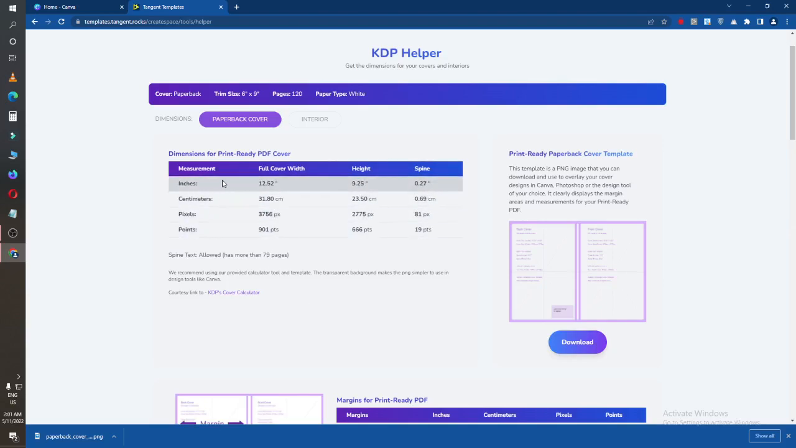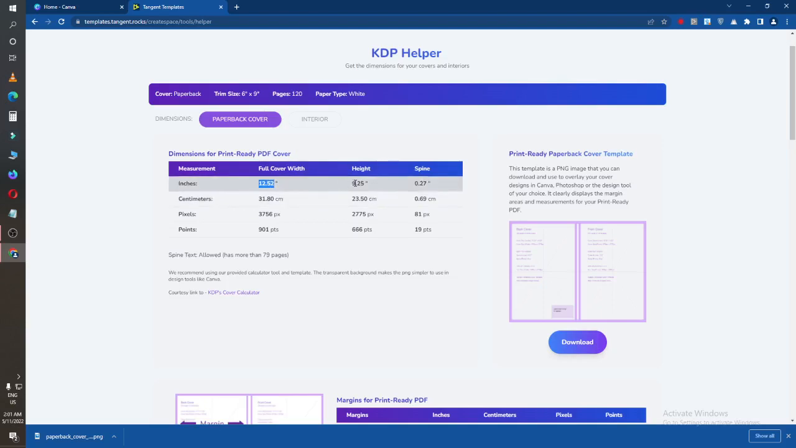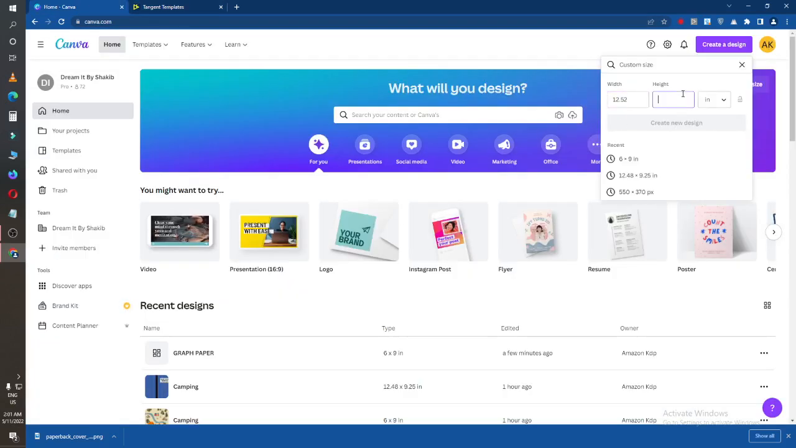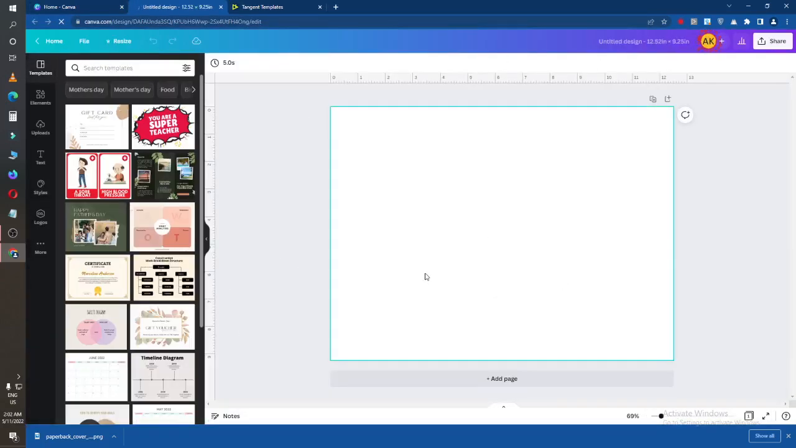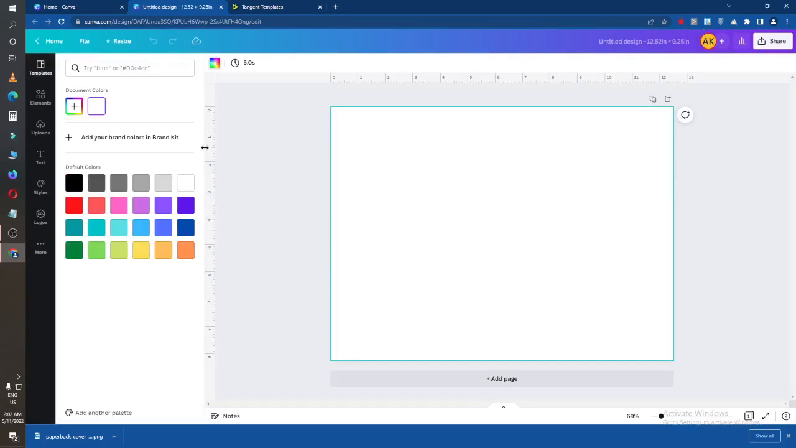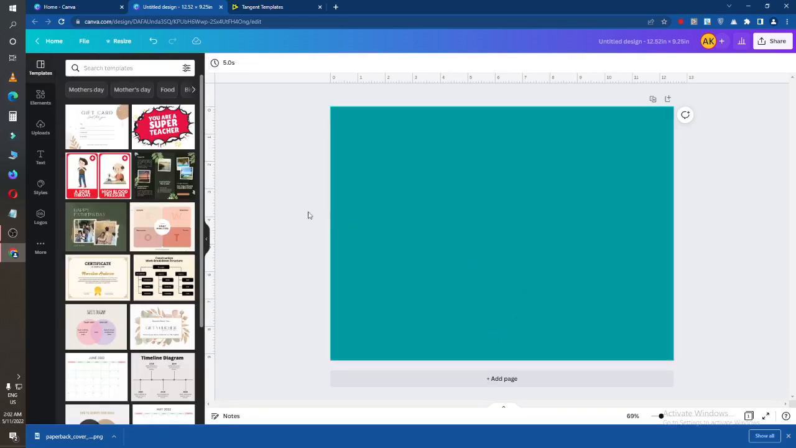So I will go to Canva and make this in inches. I will input my width, and this is the height. I will input my height here. After that I will click on create a new design. You can see there is now an artboard. You can also color this artboard whatever you want, which is suitable for you, no problem.